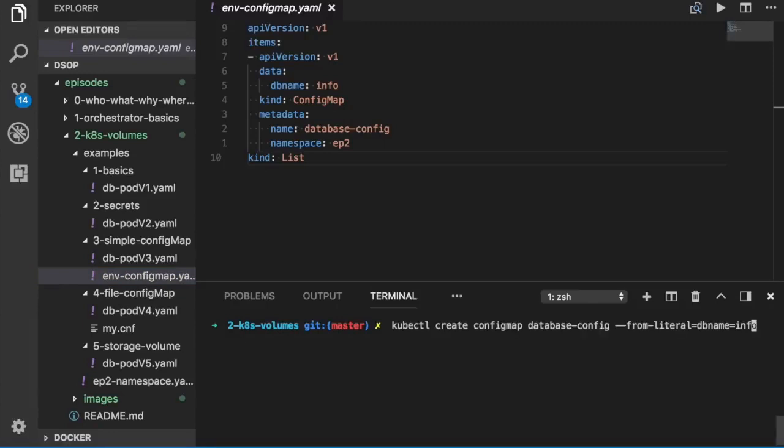This is the shortcut for creating the YAML file that we see up here. I can do a kubectl create configmap database config. You can see the name is there. From-literal database dbName is the key. That's the key we see here, and then info. So either way can be used to create config maps.